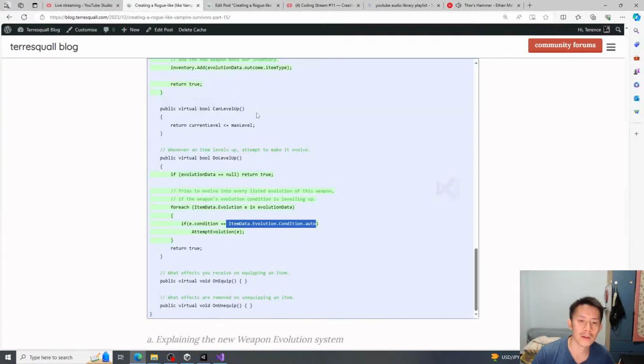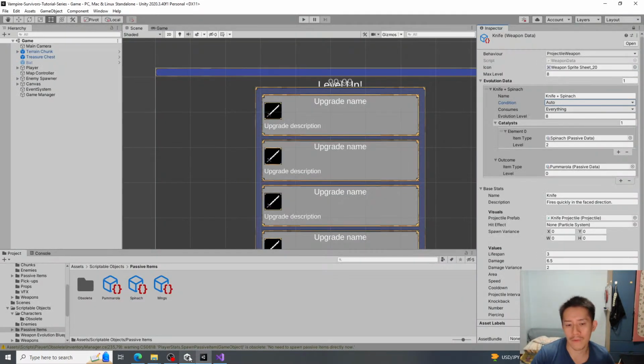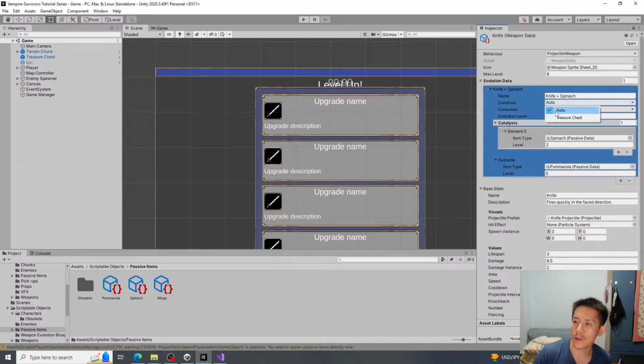Okay, so after we are done with this, you will have a new bunch of evolution data arrays to play with. It's just one array. You have one new array to play with to determine the evolution data.